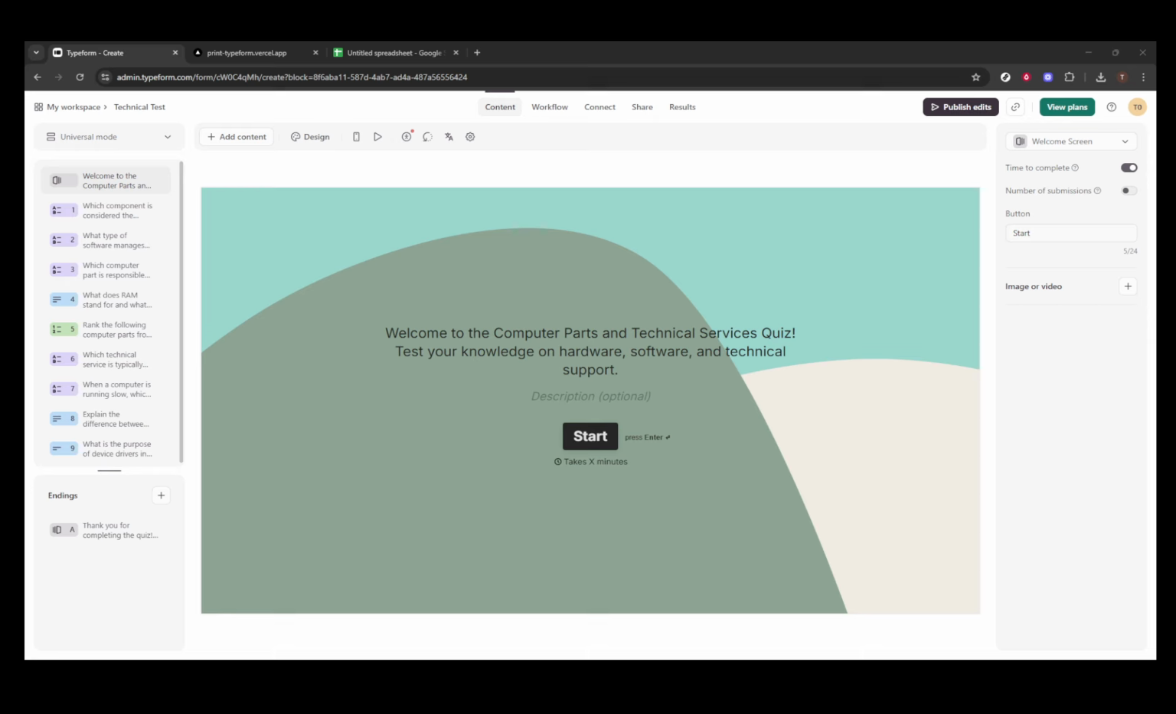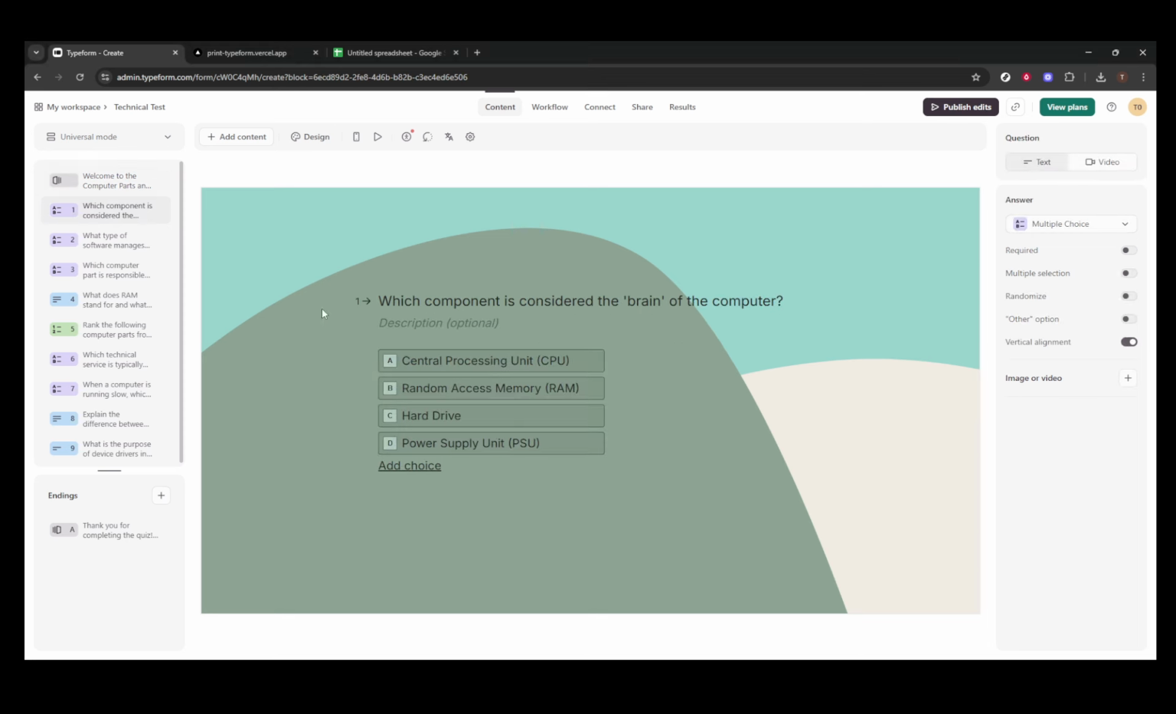Let's start with the first method, manual copy-pasting. Now, I know this may not seem like the most efficient way, especially if you have a Typeform with many questions and options. However, it's a straightforward process. You'll begin by opening your Typeform and selecting the form from which you want to export the questions and answers. Once the form is open, you'll need to go through each question one by one. Highlight the question text and answer options, right-click, and then copy the selection.